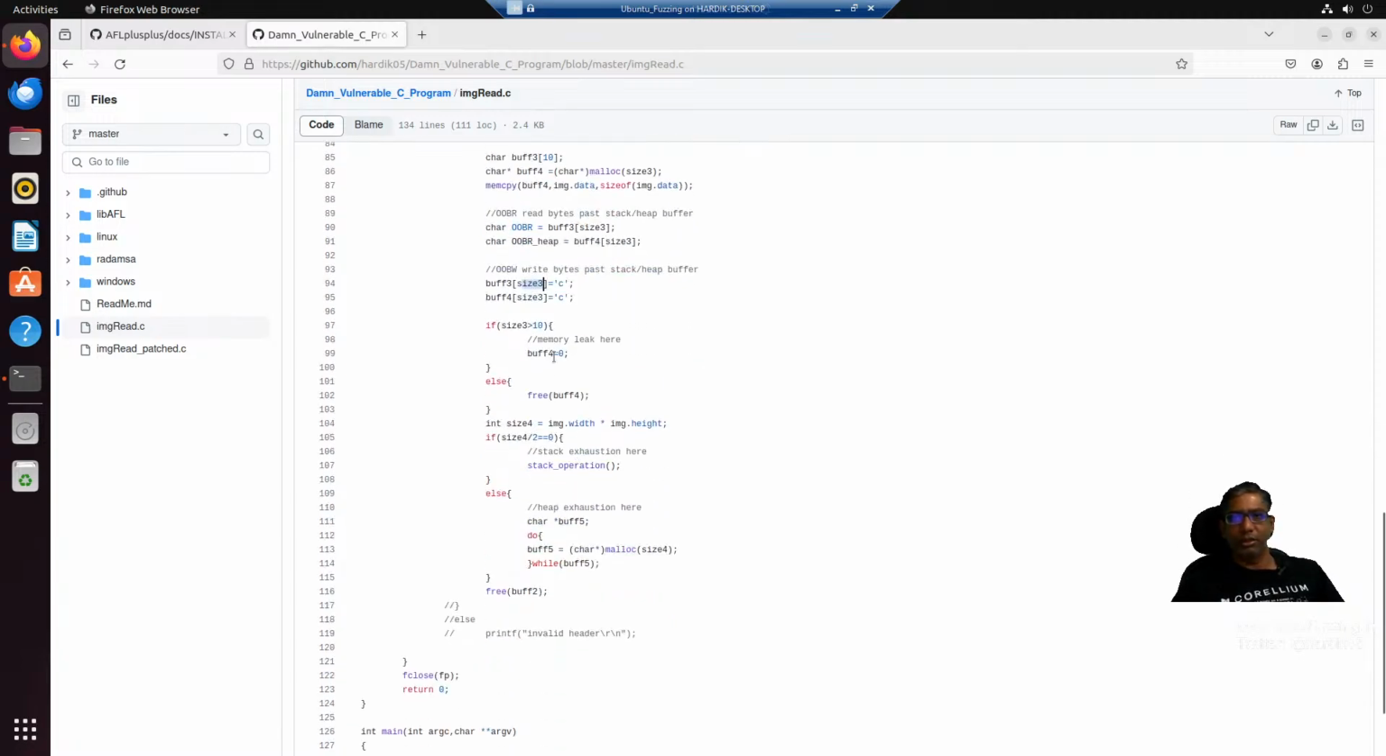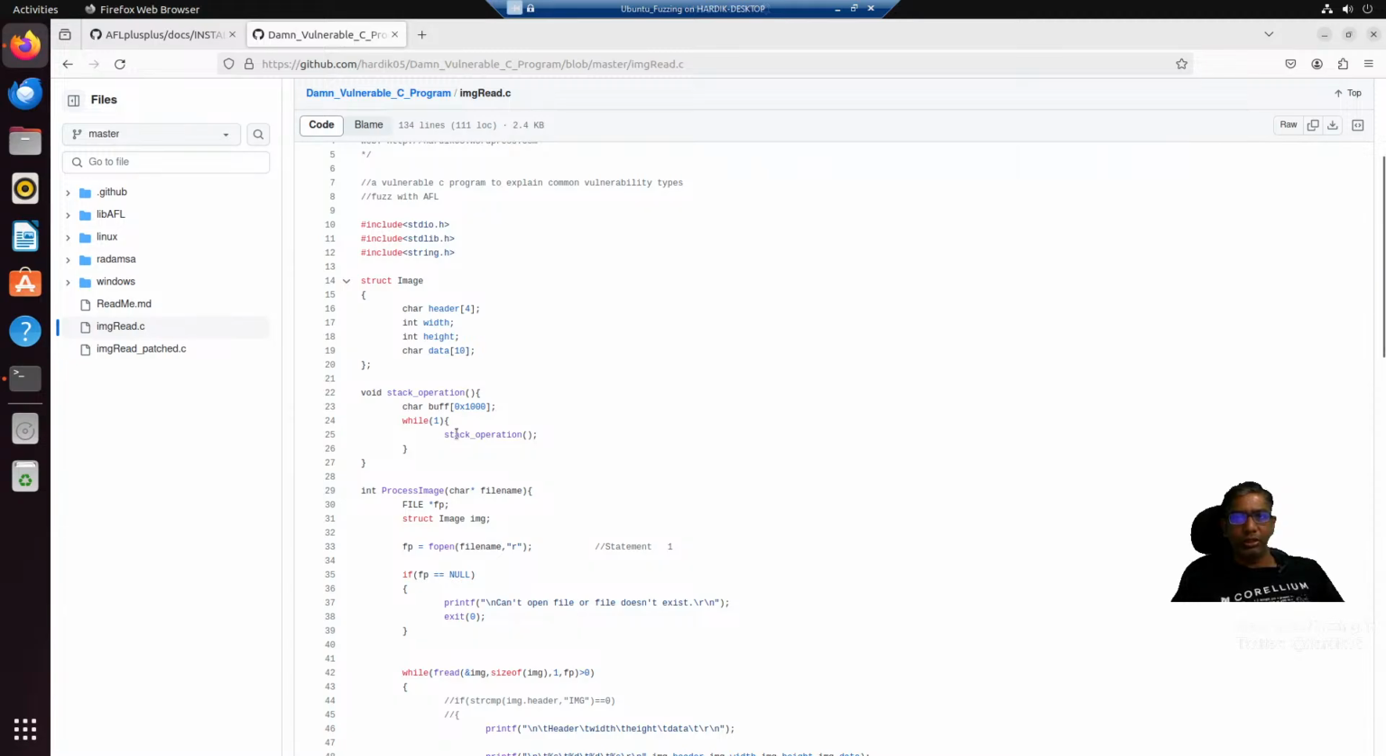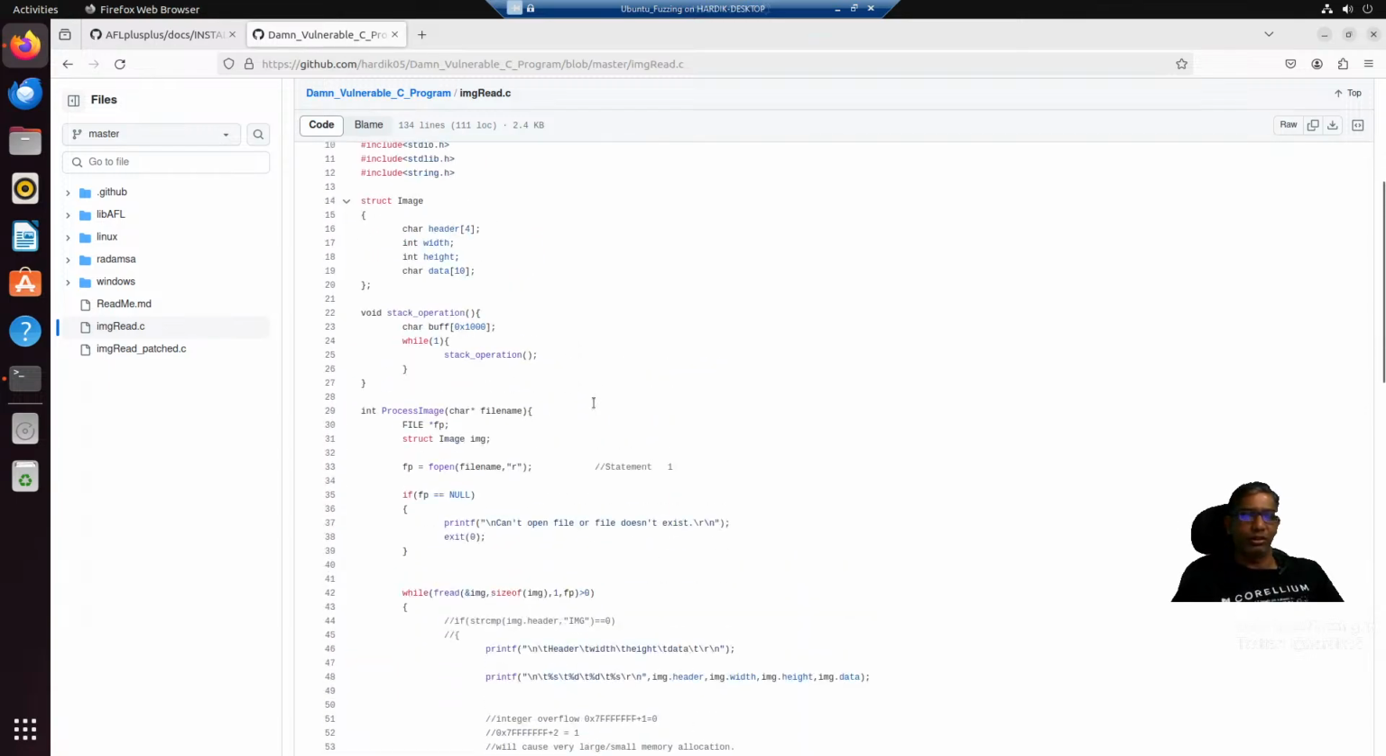So these are simple vulnerabilities, and if you are not freeing up the memory, then this will be a memory leak. And there is something called stack exhaustion, and I think heap exhaustion as well. In the case of stack exhaustion, it is calling a stack operation, and it will continuously and recursively call this particular stack operation. What will happen is that your stack memory gets filled, and then your program will display a message that stack exhaustion has occurred.